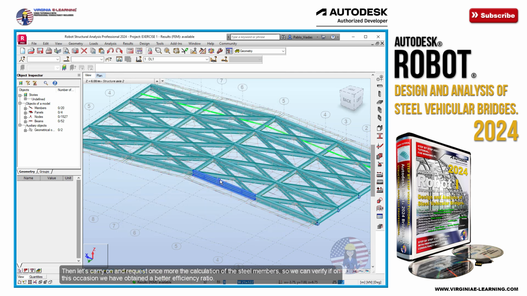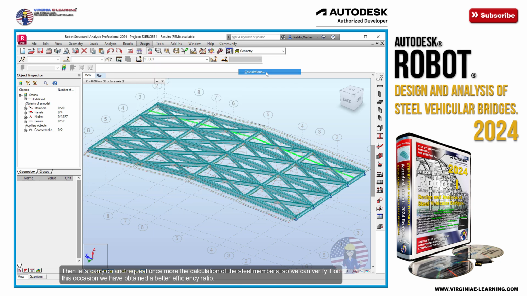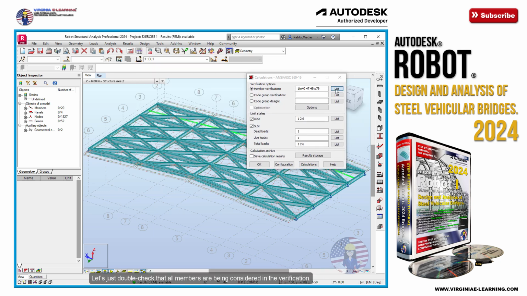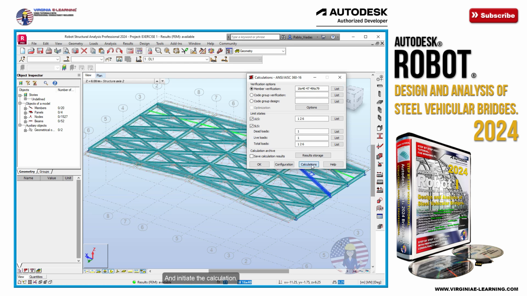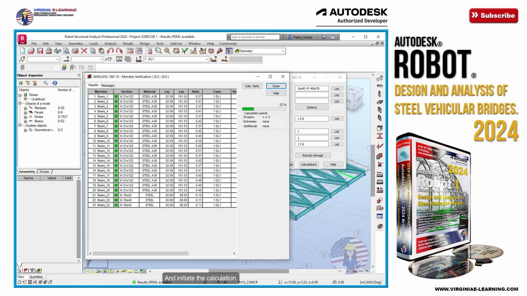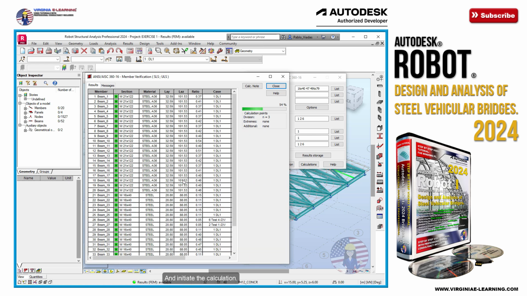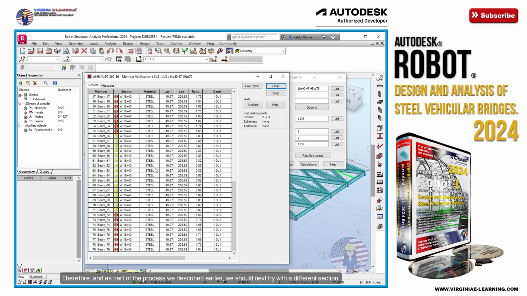Then let's carry on and request once more the calculation of the steel members, so we can verify if on this occasion we have obtained a better efficiency ratio. Let's just double-check that all members are being considered in the verification, and initiate the calculation. While there has been an improvement in the efficiency ratio of these bars, it remains evident that their current load capacity is still inadequate. Therefore, and as part of the process we described earlier, we should next try with a different section.